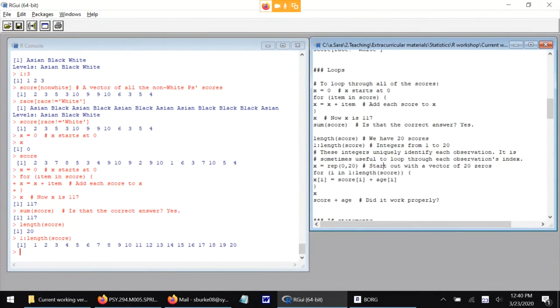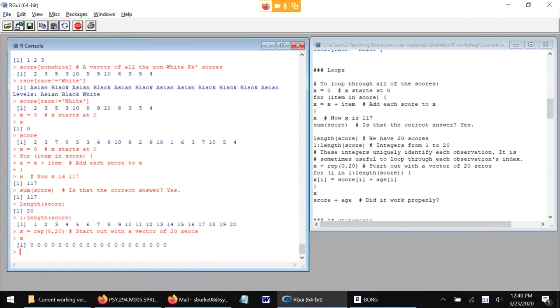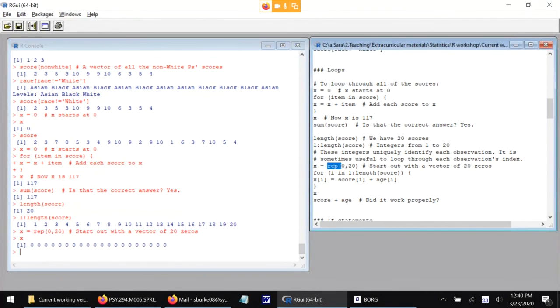So in this example, I am going to initialize x to a vector of 20 zeros. Let's look at x just to see. X is a vector of 20 zeros. That worked because rep is a repeat function that takes this element, 0, and repeats it 20 times.